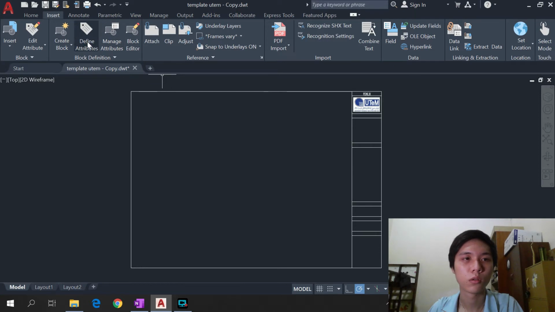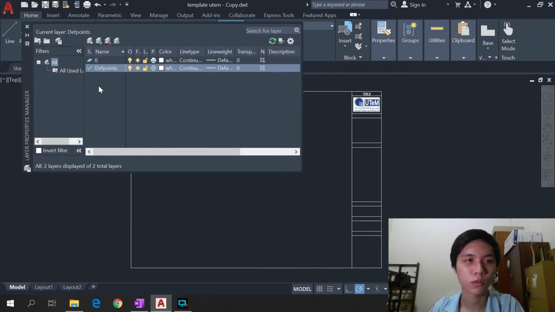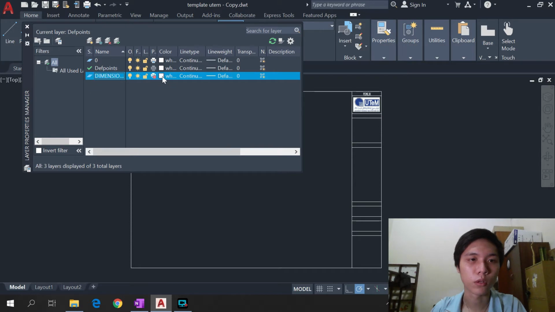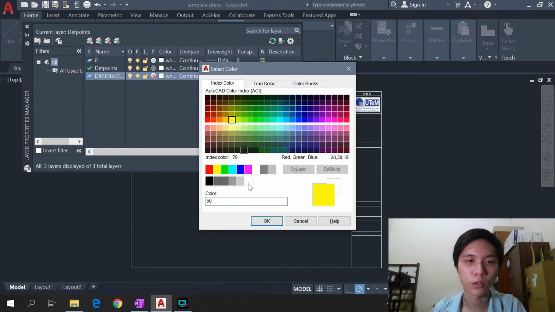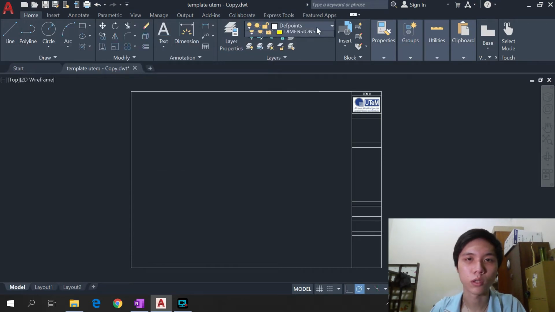So for dimension, if you want to add dimension for this template, you need to go to Home and make another layer first. So you add a new layer, we'll name it dimension. We can pick the color. Let's pick yellow color. So then set this to the current dimension.